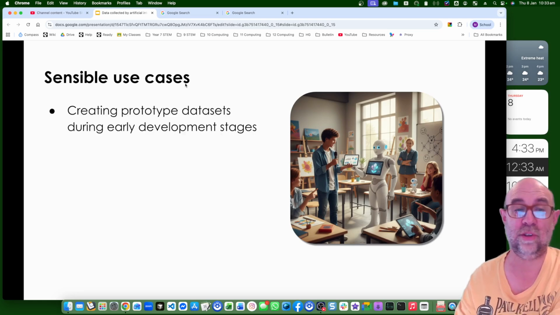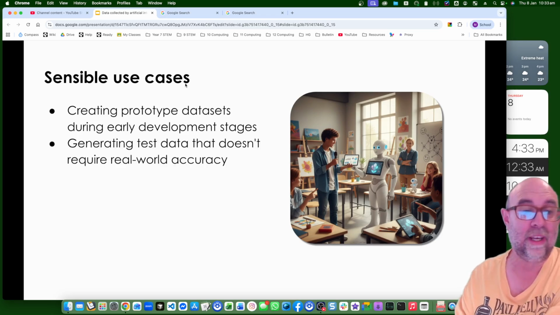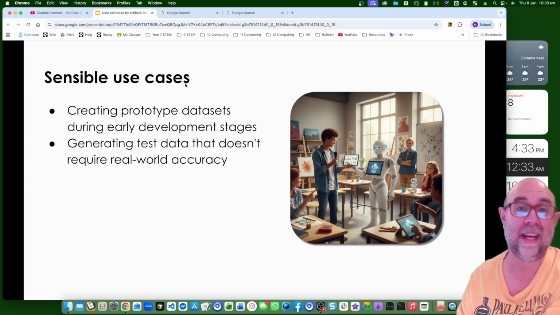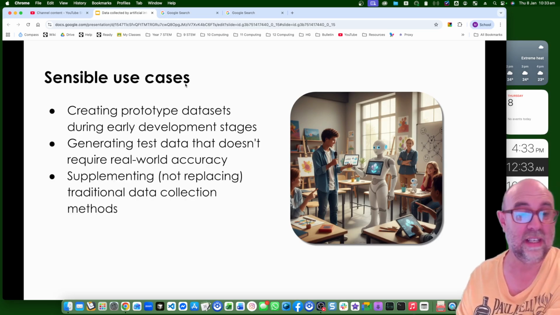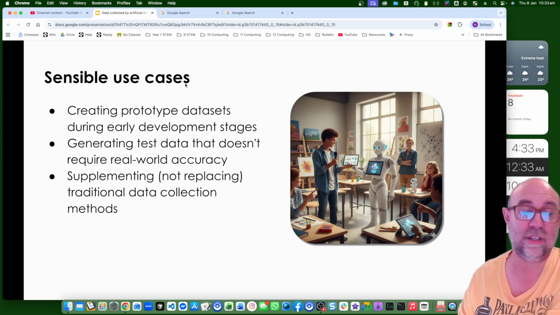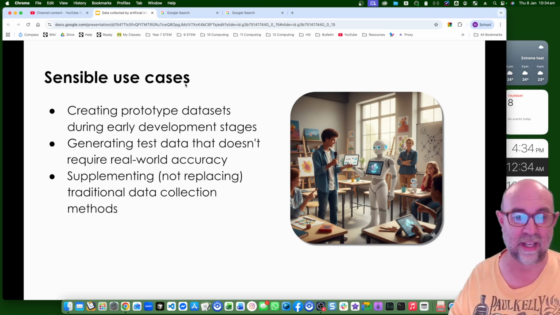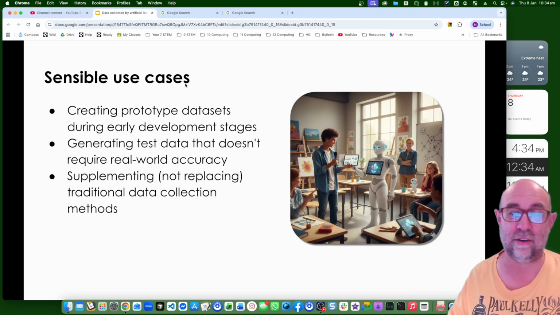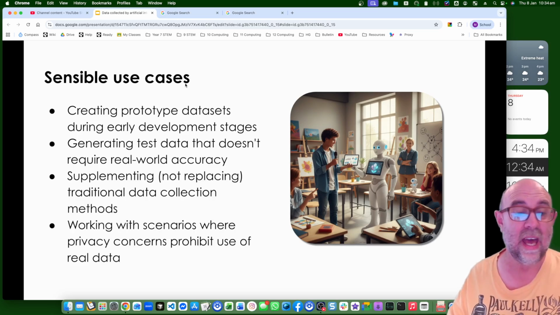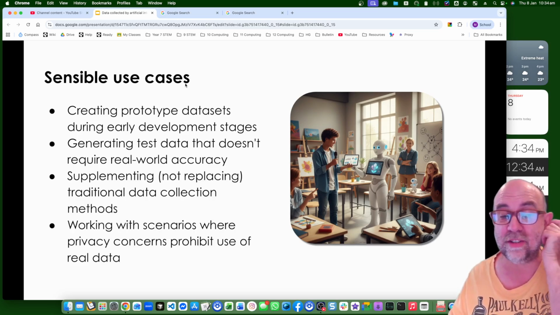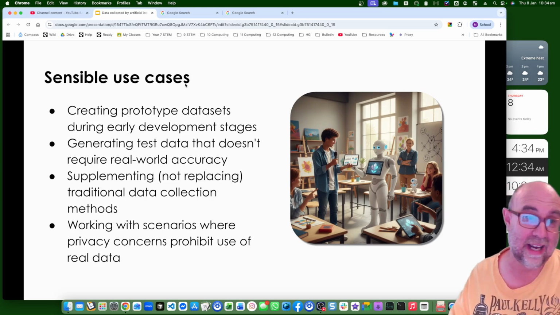So, some sensible uses of it. Creating prototype data sets during early development stages, which is what I'm going to do in the first example. We're going to generate test data that doesn't require real-world accuracy. I'm going to do that in one of the others. Supplementing but not replacing traditional data collection methods. I think that's a bit iffy, but sure, you could use it early to set up your processes, and then you're going to feed data in later. But I don't know that I'd want any AI generated data in the data that I'm making decisions from. And working with scenarios where privacy concerns would prohibit use of real data, so where you can't do it.